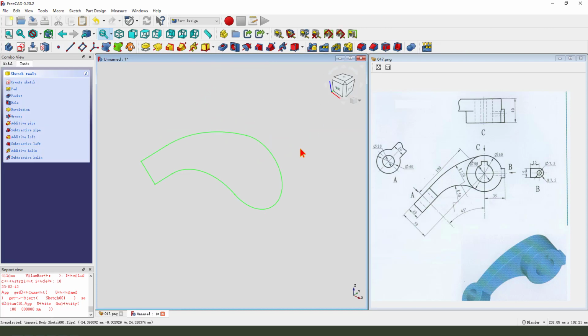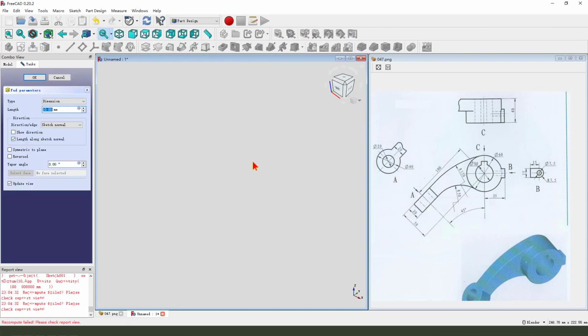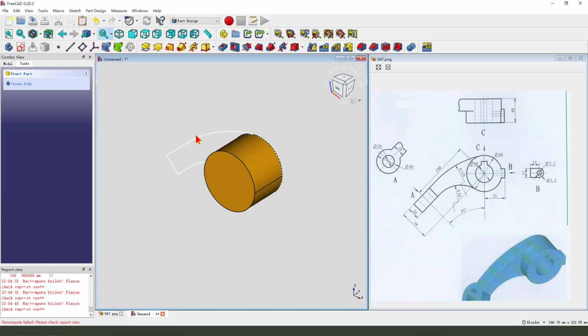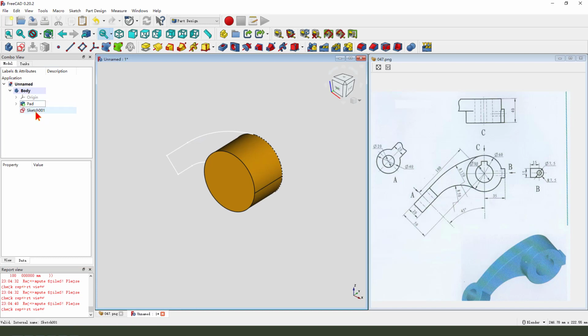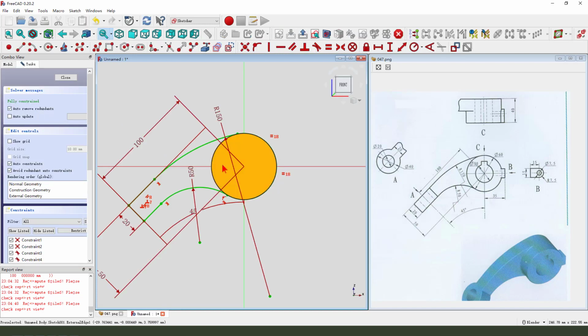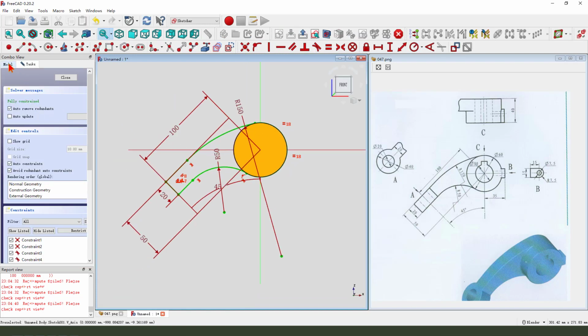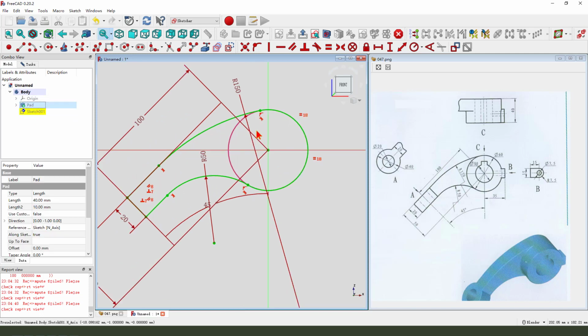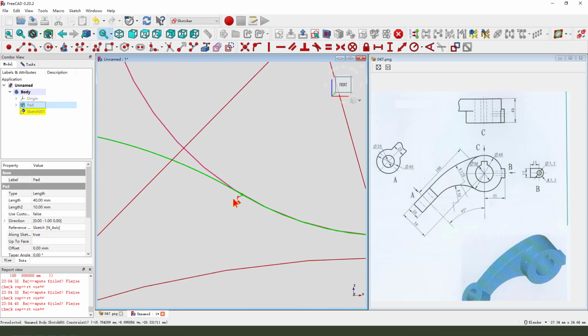Leave the sketch. Then we pad 20. Why is it not closed? Okay, we need to come back. Double click. Hide the part. Not closed.